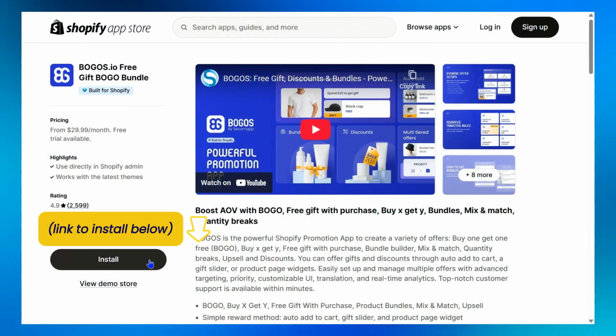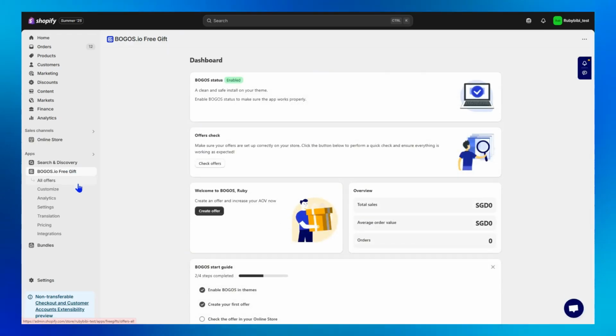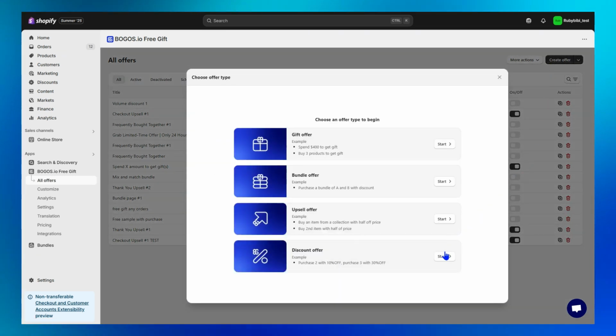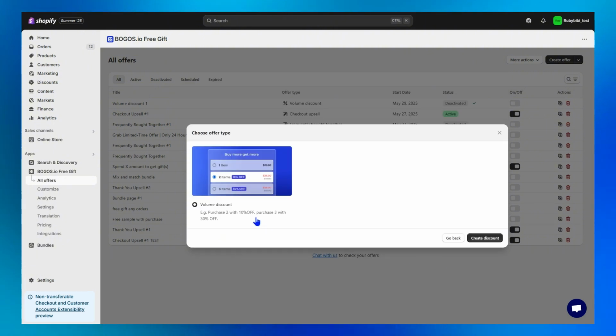Step 1. Install BOGOS app for your Shopify store. Step 2. Go to BOGOS dashboard, then All Offers, click Create Offer. Start with Discount Offer. Choose Volume Discount to start creating.